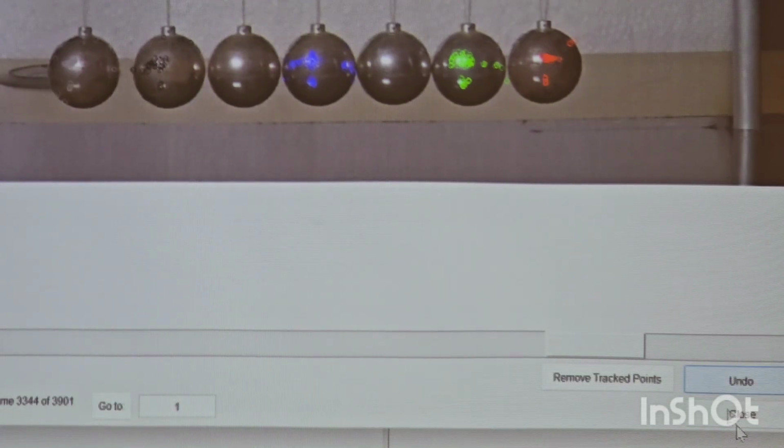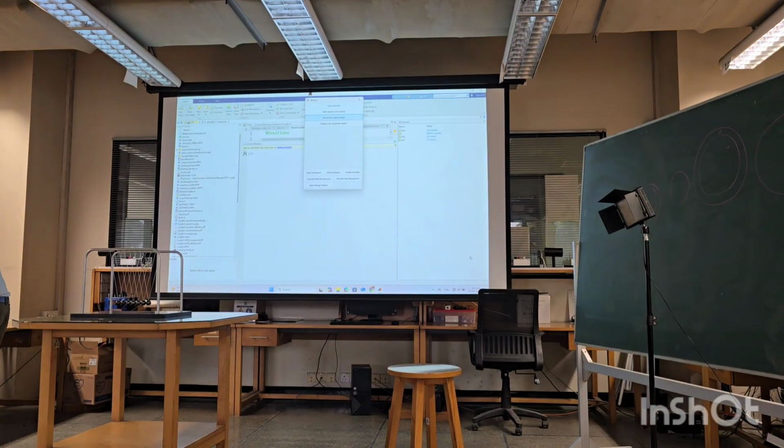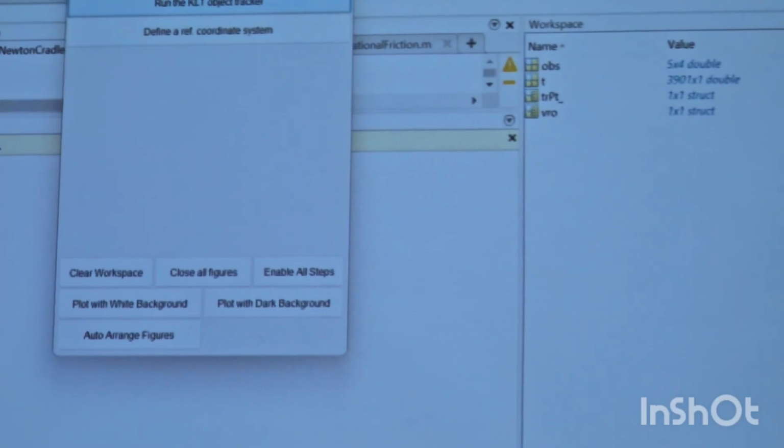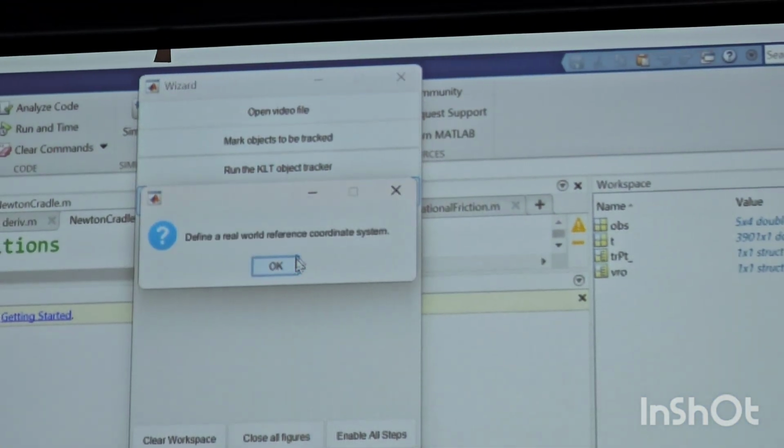So I close this now. And now I want to define, if I want, I can define a reference coordinate system as well.